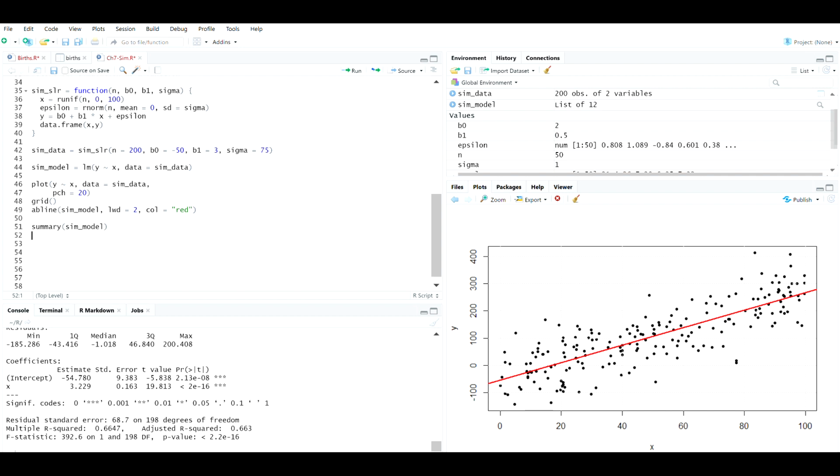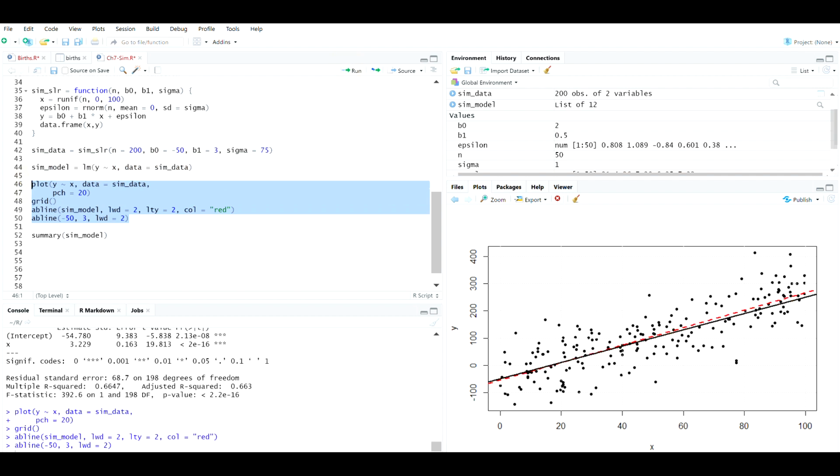Okay, so I think that's about everything I wanted to show you. I'm trying to think if there's anything else that I wanted to do. Oh, what I wanted to do is a side-by-side of my fitted line, using the data, compared to using the actual parameters. So instead of plugging in simModel, I'm going to plug in my intercept, which would be -50, and the true slope would be 3. I'm going to make this line width 2 as well. I'm going to make this one a line type equals 2, which I believe would be a dashed line. I'm going to keep this one black, though. So let's take a look at that difference.